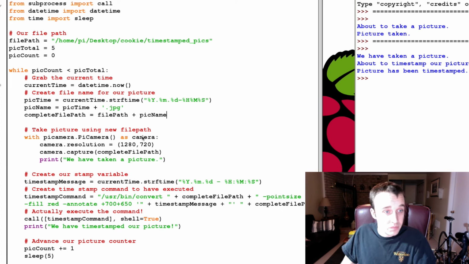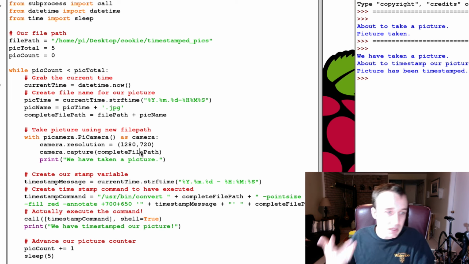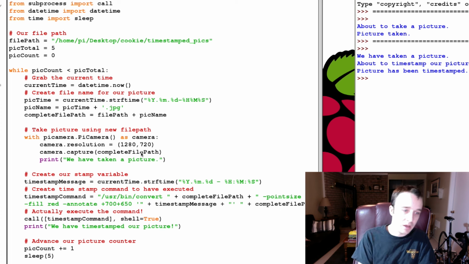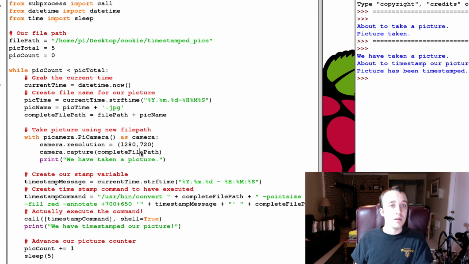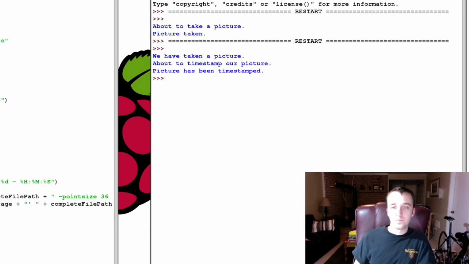we combine the two together for simplicity's sake, and then using the camera, we take a picture, saved as the complete file path. We then create a timestamp message that has the date and the time on it. We then call on our convert command and append that in red text to our actual picture, advance the counter, and then take a little bit of a nap. So let's run that and see what happens.